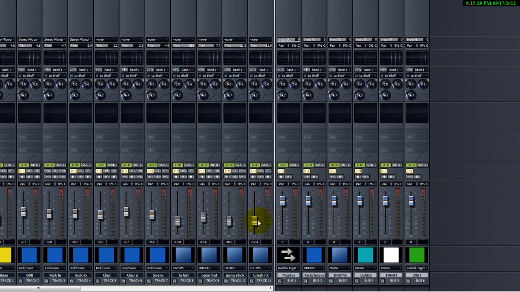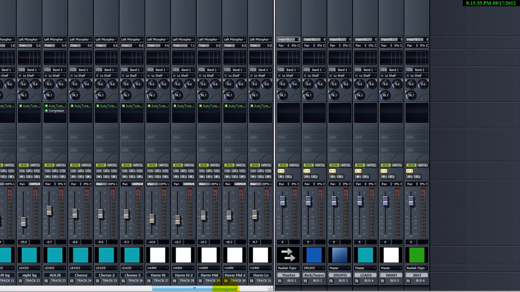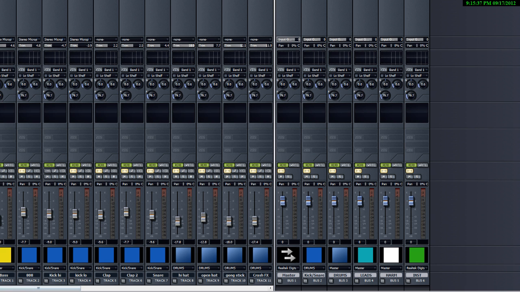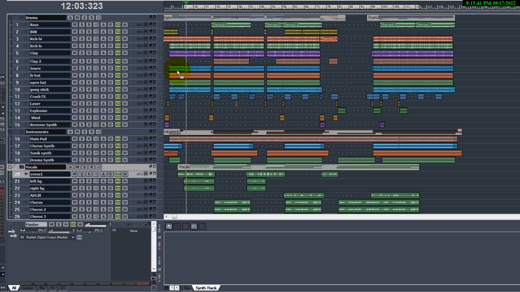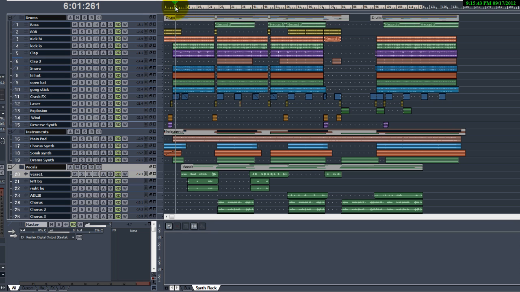So now as I'm mixing, I can use these faders to mix as opposed to using all of these faders here. So actually I'll play the song. I don't think I've actually played it yet. I won't play the whole thing. Let me get into over here.